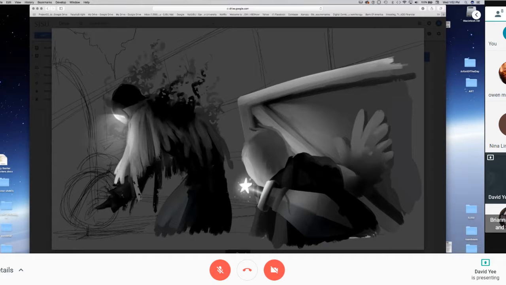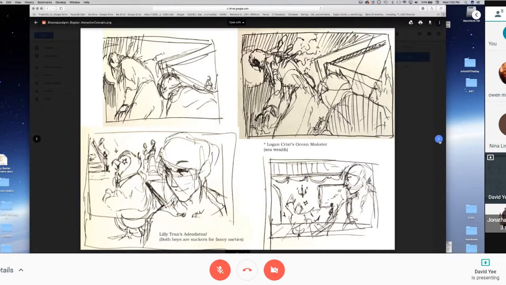So, I do more thumbnails. Oh, right, thumbnails. I do more because these, like Owen said, still have some of the problems that are in your final illustration. Work them out here first.